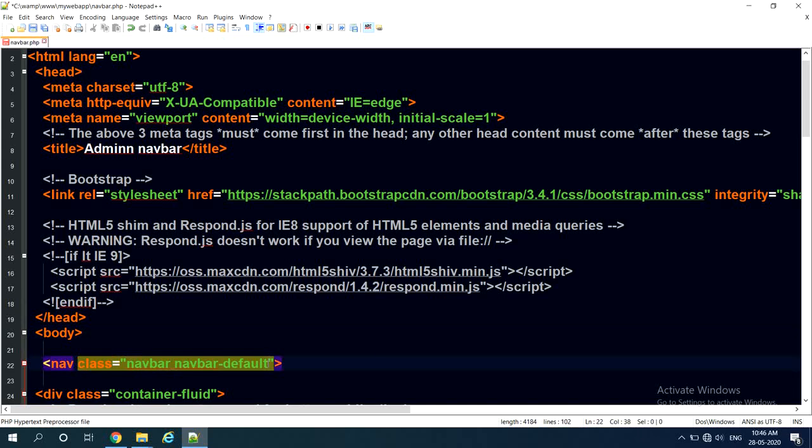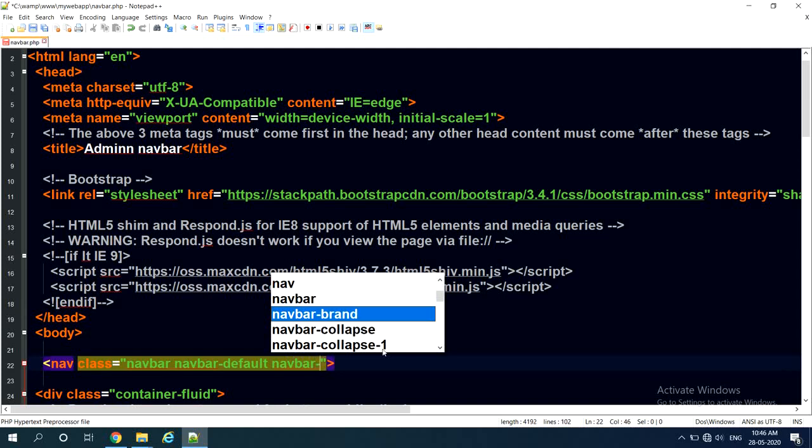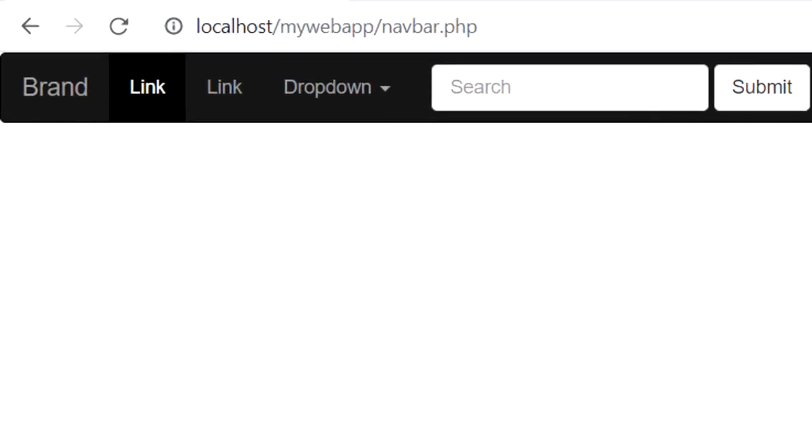After navbar default, give one space. Let me add one class called navbar inverse. Navbar inverse. Save. Let me refresh the page. Yes, it has got changed. The background of the navbar got changed to black.